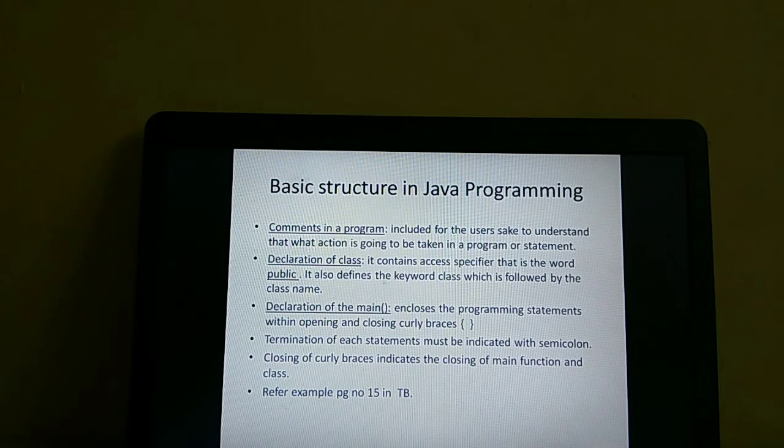Always a declaration of a class starts with the word public. It also defines the keyword class, which is followed by the class name. I have told you again, public is a keyword, class is a keyword. So it is the word public, which also defines the keyword class, which is followed by a class name.